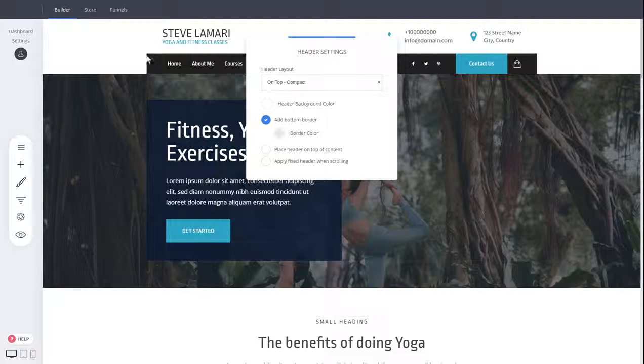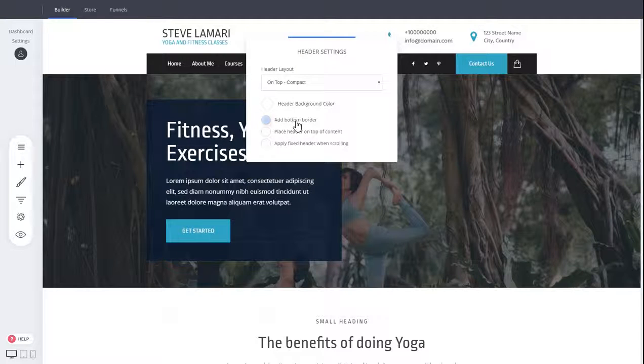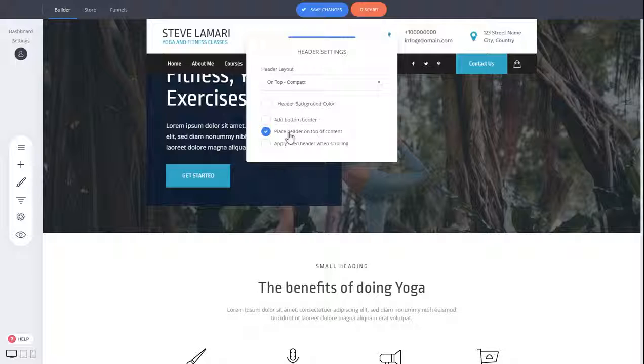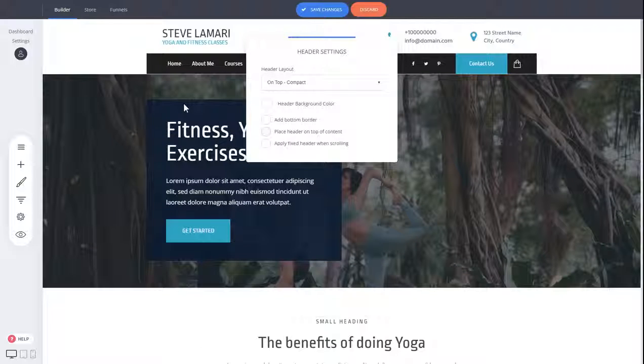Alright, so what else you can do with the header navigation? You can add a button on bottom for this site. Let's just remove it for now. You can place the content on top of the header on top of the content, just like this. So in this case, it doesn't look very good, but it has use cases. For example, if you want to have a really big background and you want to have the logo and navigation on top of the content without any background.